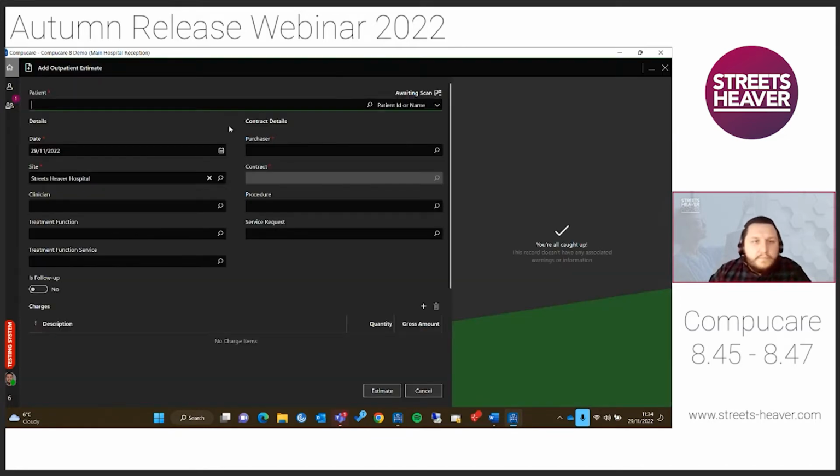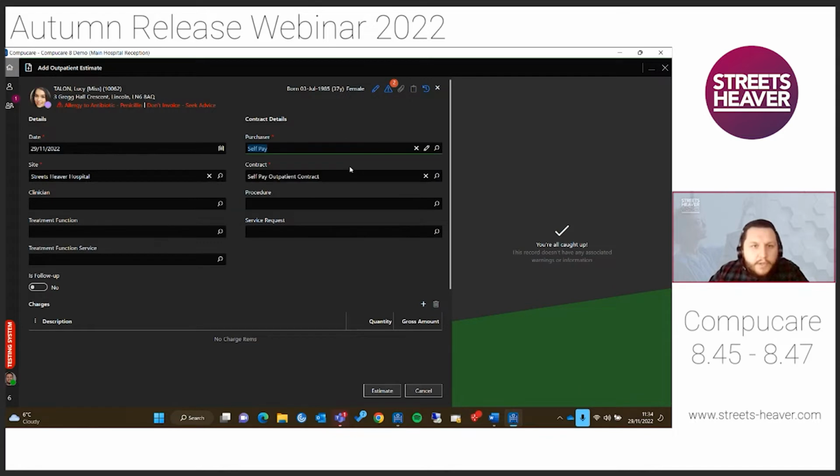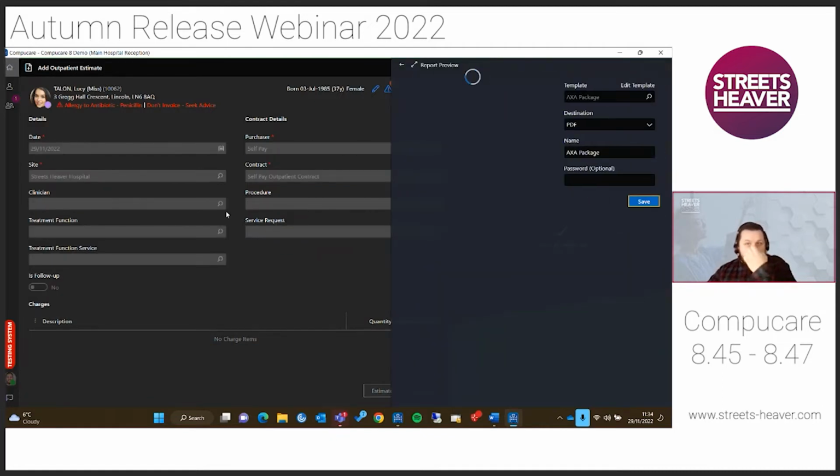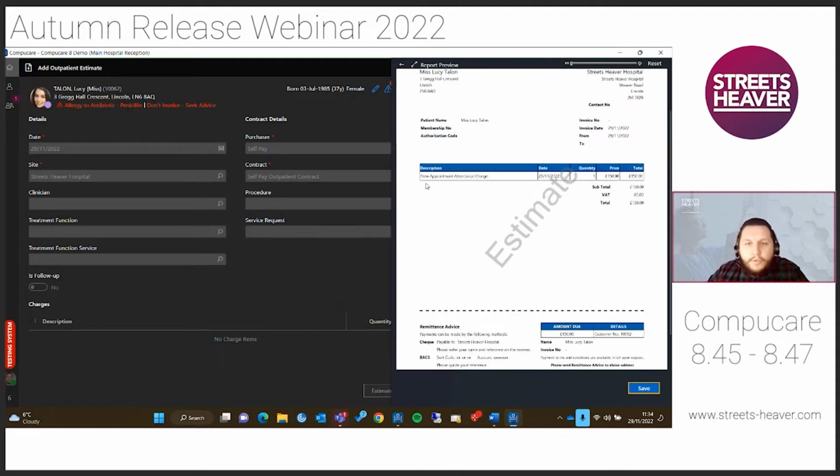outpatient estimate, I'm just going to fill in some blank information here. So I'm just going to pull a patient in, and we just pull that purchaser and things through, so it pulls through the correct information that we set up on the contract. You can see it's pulled through the contract that we were taking a look at. So the new toggle is follow-up one at the bottom here. So I'm going to leave it off for the moment. I'm not going to put any extra charge information in, just so we can see purely what it's doing on this one. So if I go ahead and click the estimate, you can see once we pull that up, it's pulled through the new appointment attendance charge at £150.